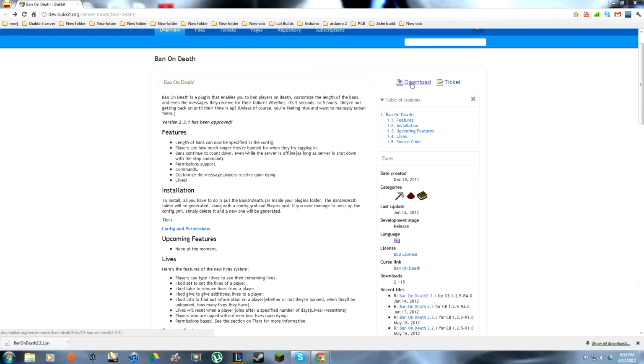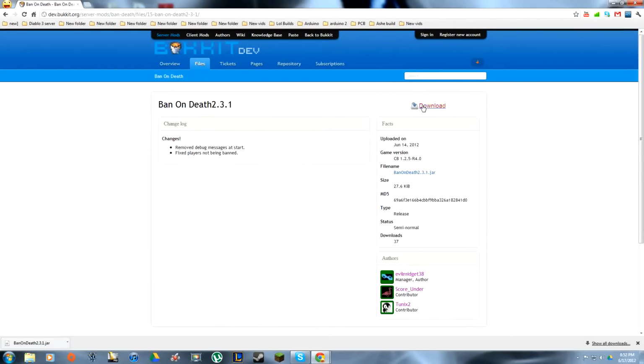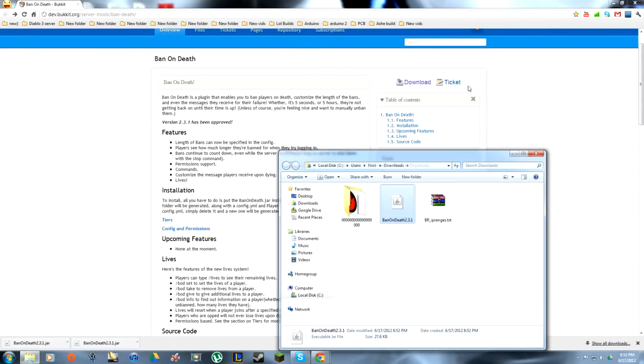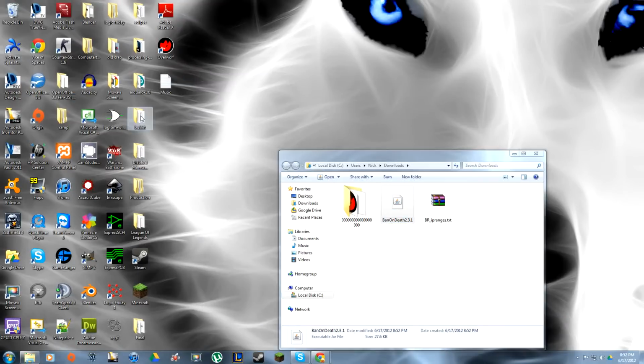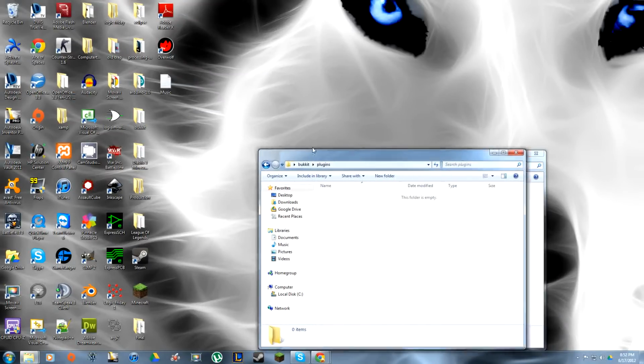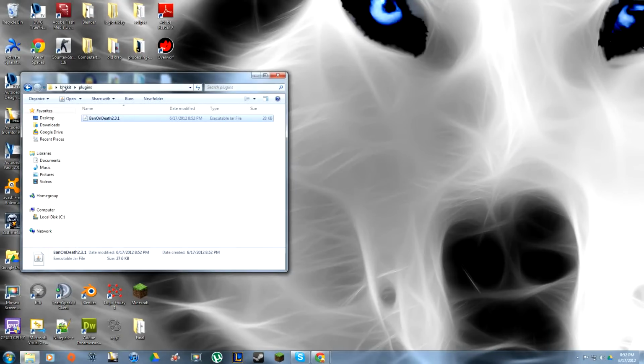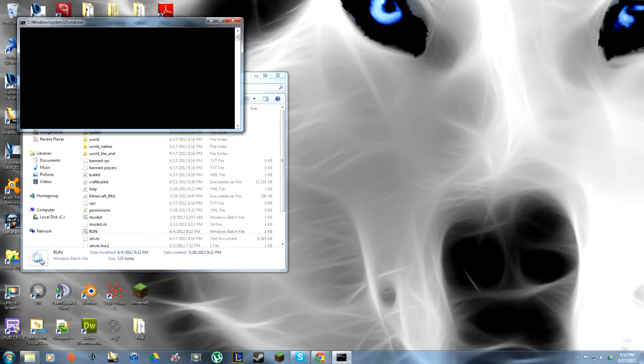But anyway, we're going to go into setup. I'll put the link in the description. What you're going to do is hit download, and then download again as usual. I'm going to go back to the original web page. Then you're going to hit show in folder. Once you're there, you're going to open up your server, then go into your plugins folder. Once you do that, you're going to drag your BanOnDeath file over, and you're going to start the server.